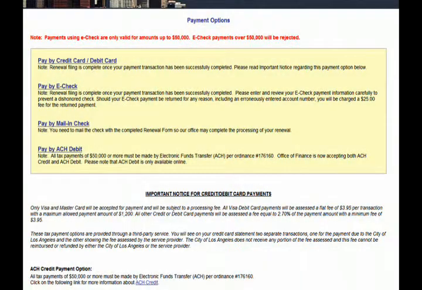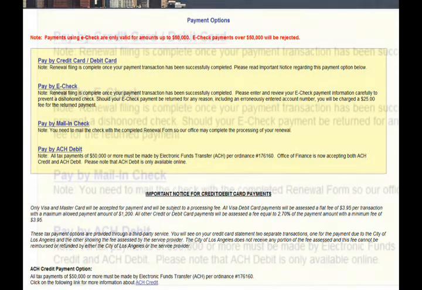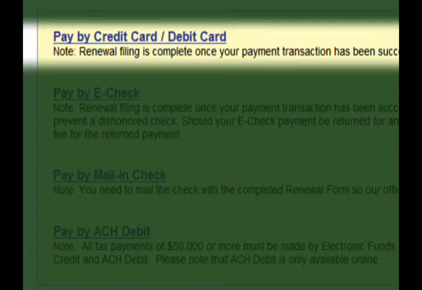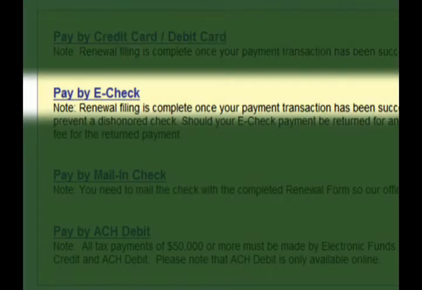If there is a balance due to the City of Los Angeles, you will be presented with our payment option screen. There are 4 ways you can remit payment of your balance due to the city. The first 2 options, credit card or debit card, and e-check, are processed by a third party. If you use a credit card or debit card, there is a fee assessed for using this payment method. If you pay by e-check, there is not a fee.